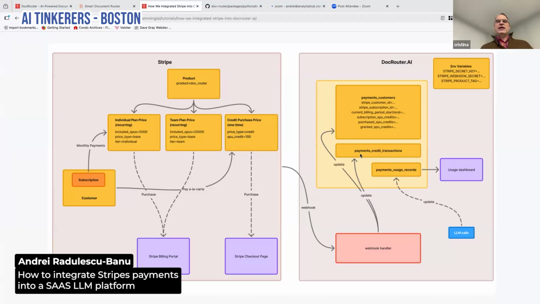You need to keep track of the payments that you get for these a la carte credits. And then you need to keep track of usage, right? So when you call the LLM and you want to bump up the counters, you need to store that event somewhere. So you see the LLM call is going to bump this payment usage. There's a usage dashboard that says what you've been using, and then you handle these webhooks.